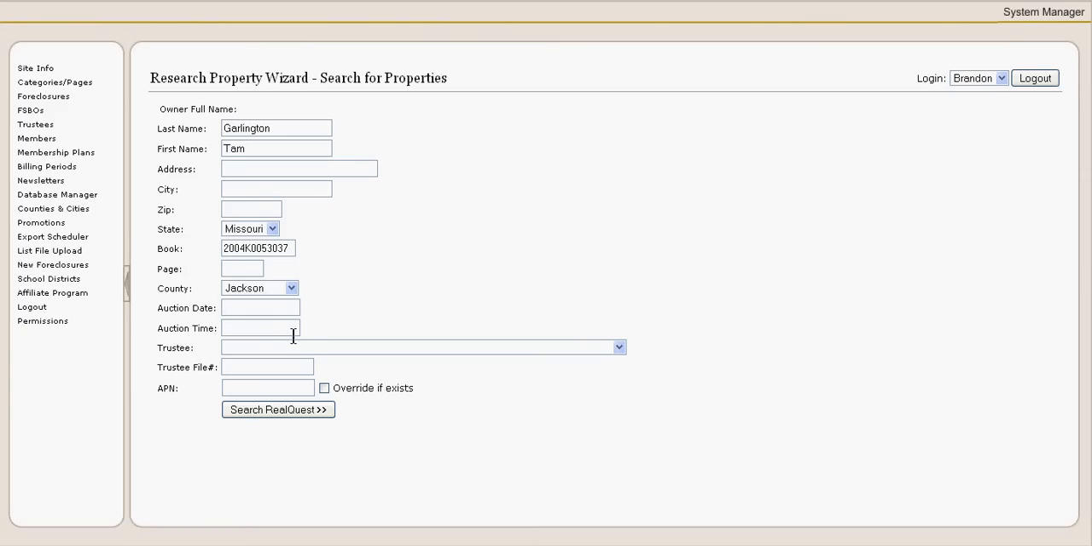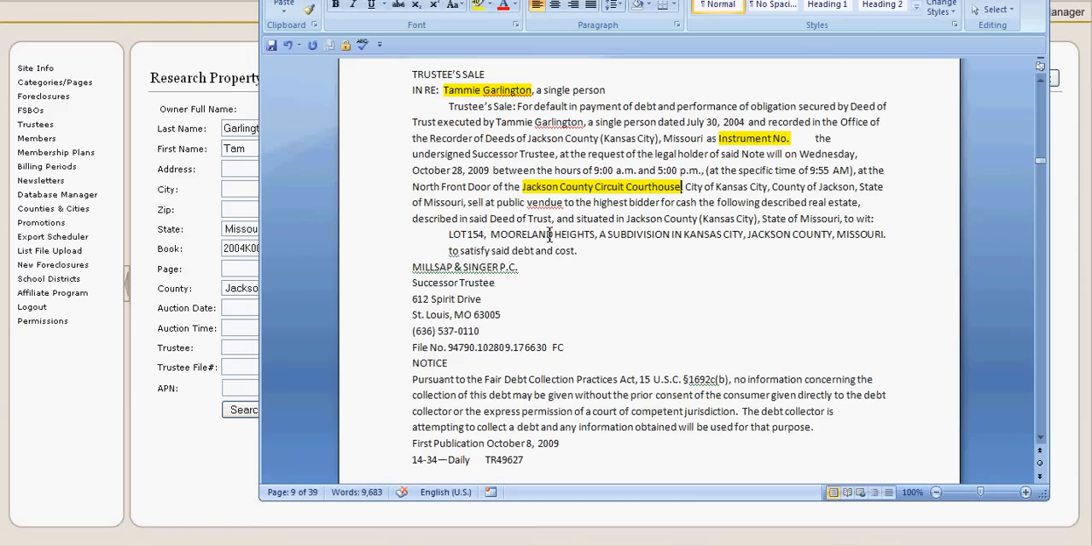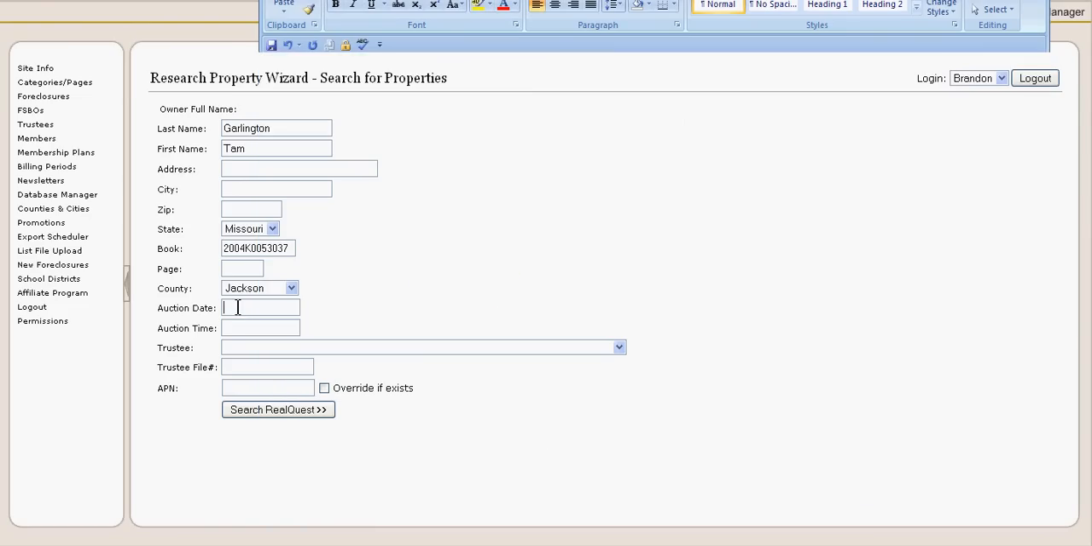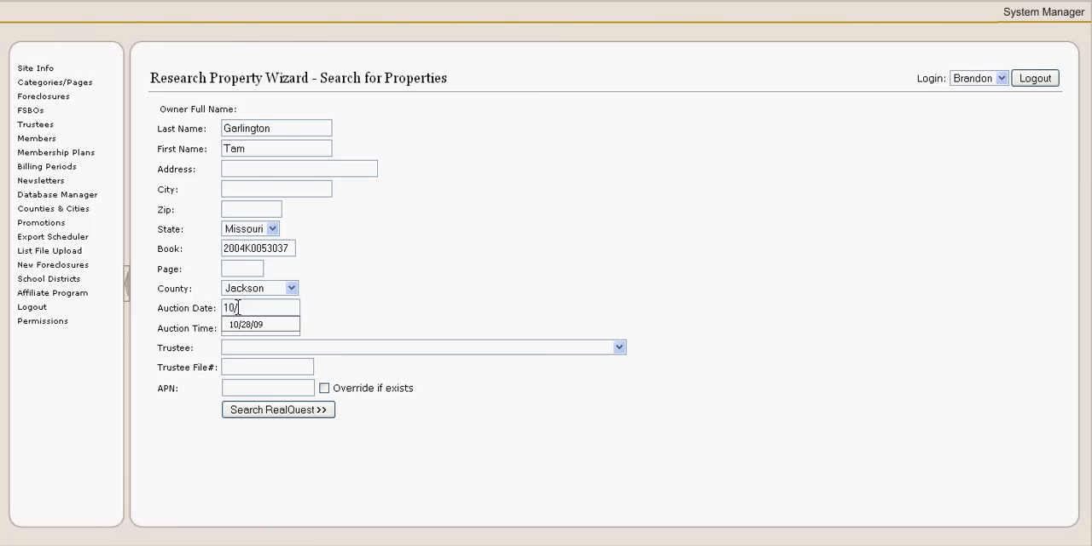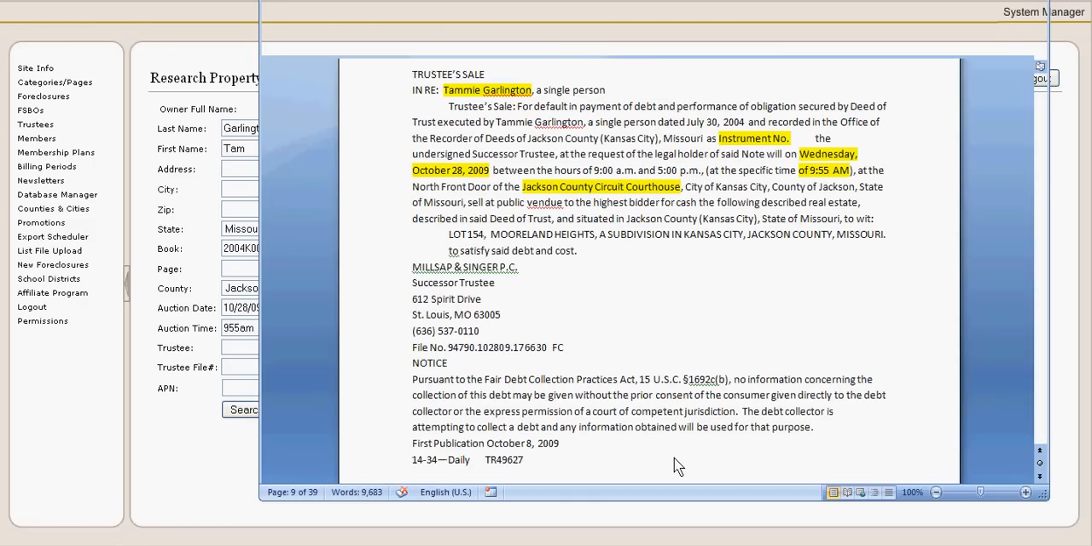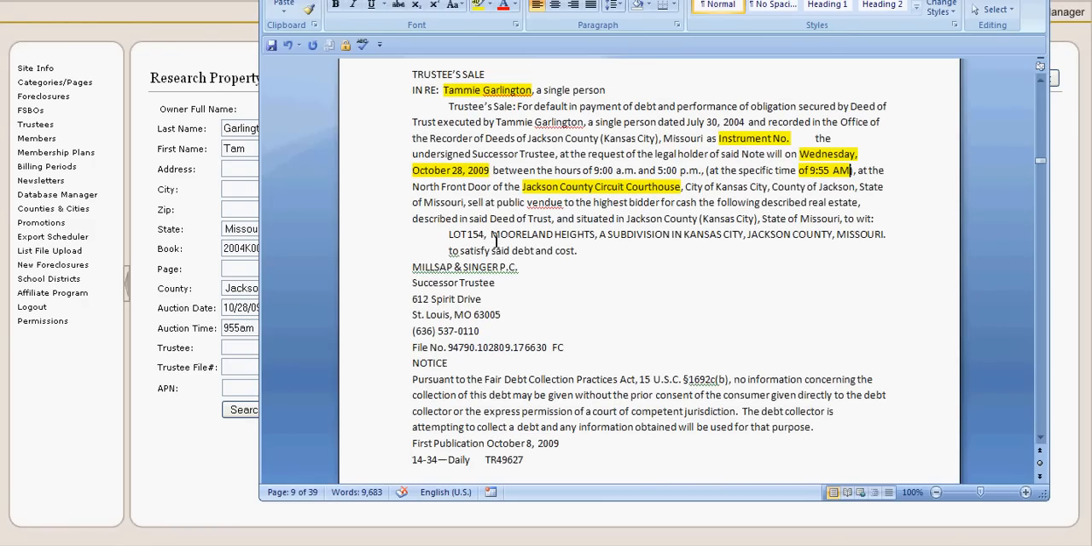The next two fields are auction date and auction time. Those are revealed right here. We can see that this here is the auction date, Wednesday, October 28, 2009, at the specific time of 9:55 a.m. So we're going to come over here and we're going to type in 10/28/09 and 9:55 a.m.